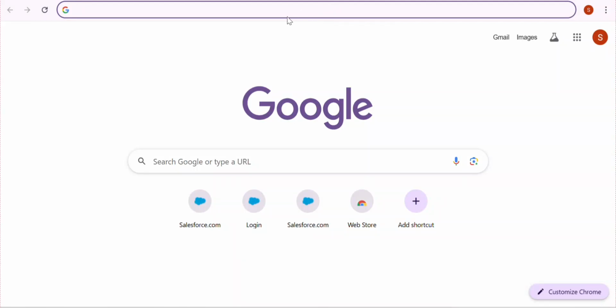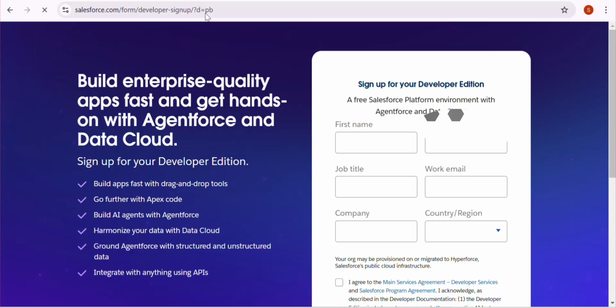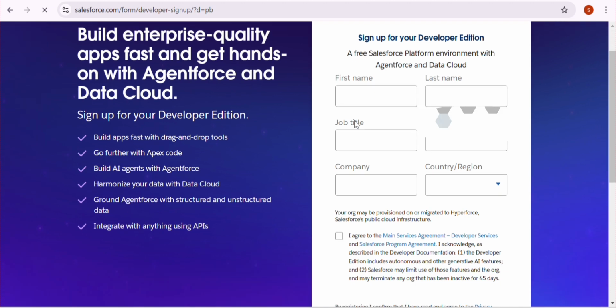Hi everyone. Today we'll see how to create a Salesforce Developer Org. You have to type this URL in your tab: developer.salesforce.com/signup. Then press enter. Once you enter, it will open up the UI.